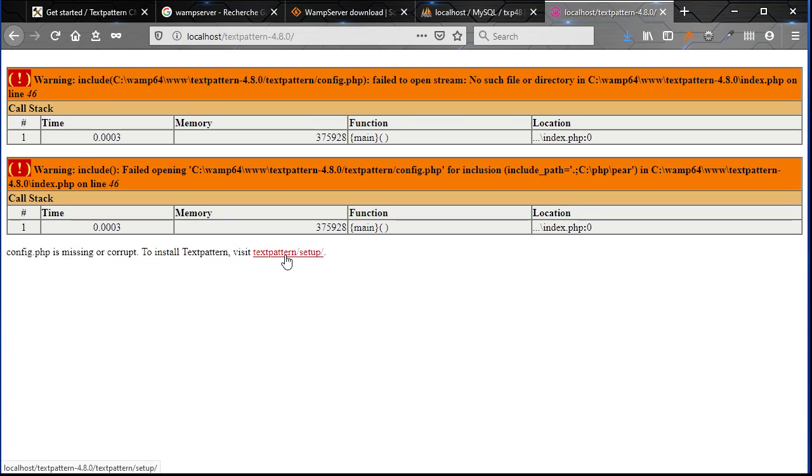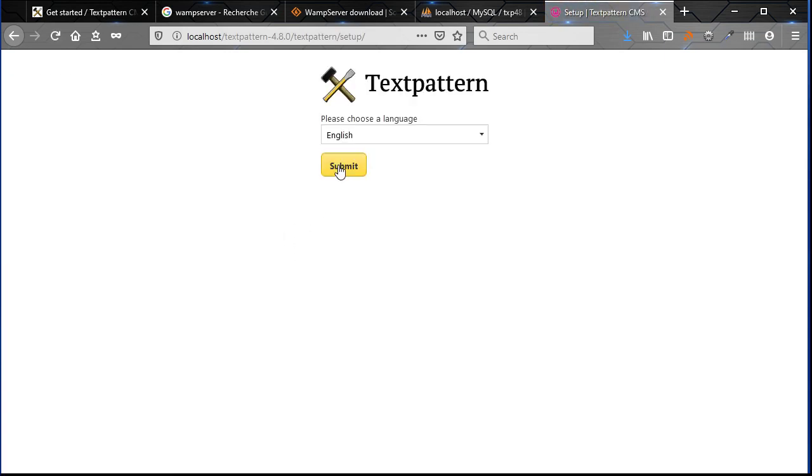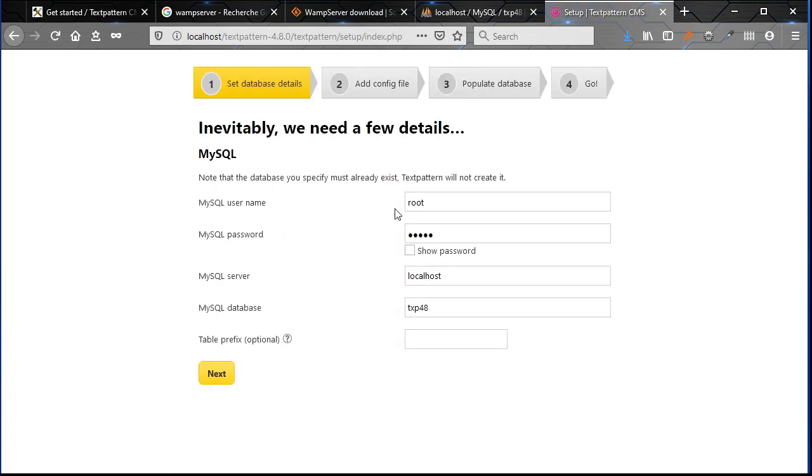Click on Textpattern setup, submit here. Here you can create the root, the username of the database. If you have a password like me, you put the password here, localhost, and the DB. Oh, you should type it. It will be blank before that. Okay, next.